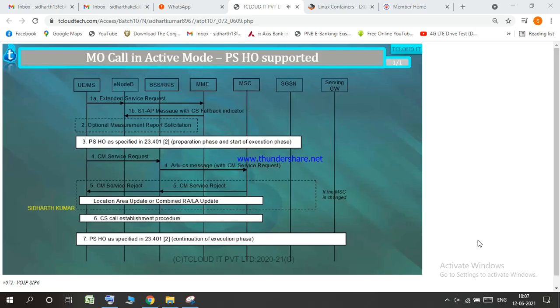That possibility is there. So we decided that instead of completely cutting out this ongoing PS activity, we can move this PS activity also along with the user into the UMTS network where the mobile would like to get into. So the eNodeB triggers the PS handover procedure towards the MME.